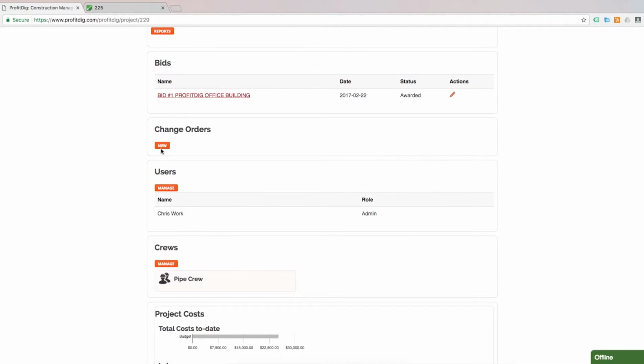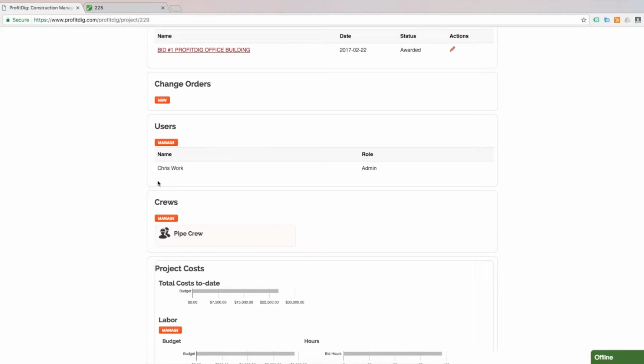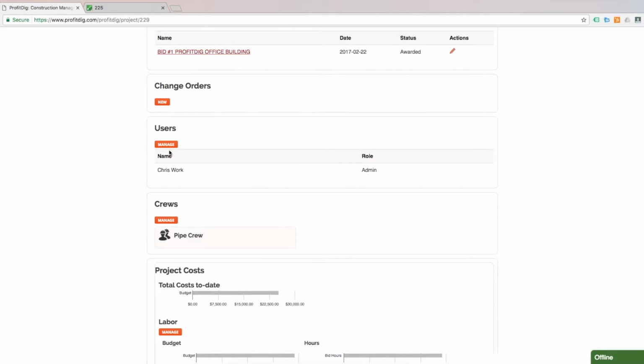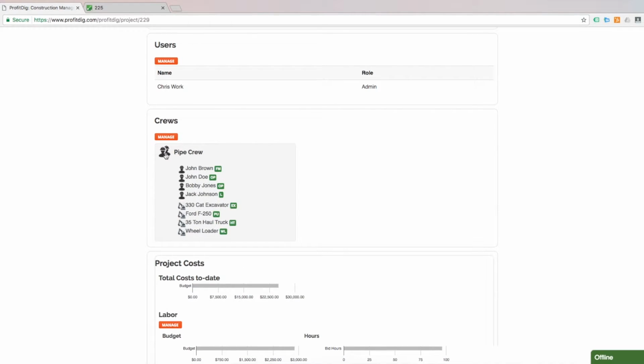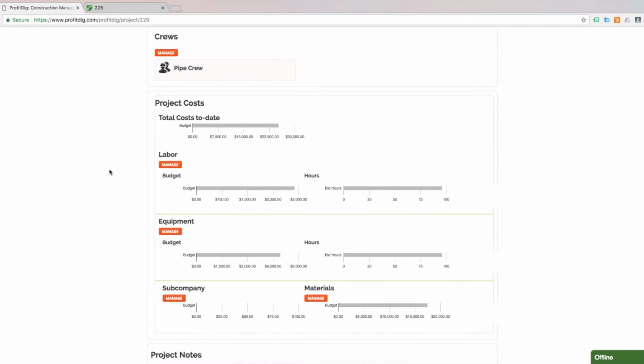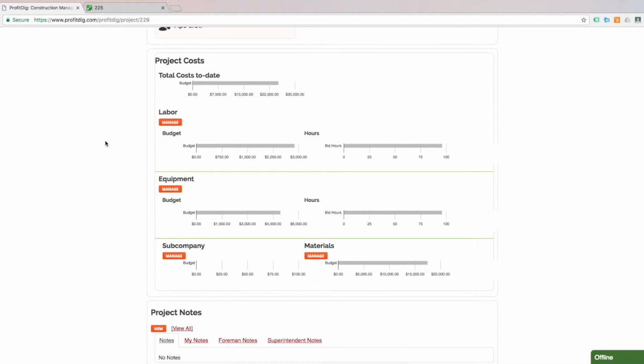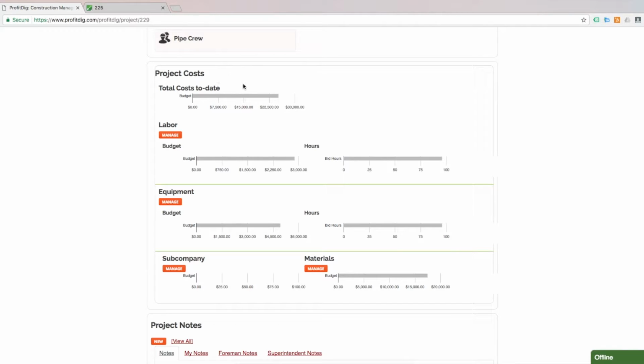If I have a change order, I can add that here. If you have additional users within your company, you can add them here. If I need to make any changes to crews on the job, all of that takes place here. I can still see everyone in the crew. And then here's the part you're probably most concerned with, the project cost. Here's my working budget.